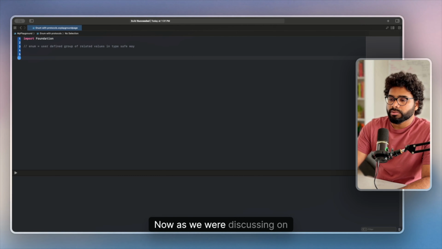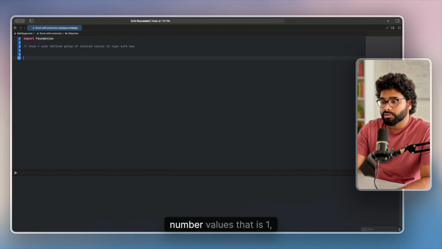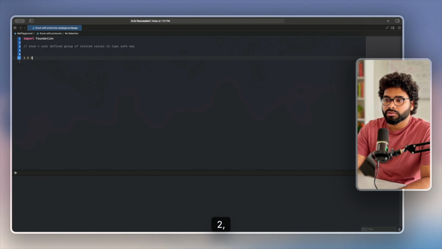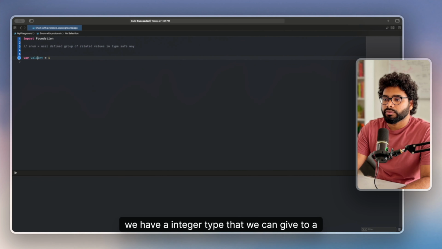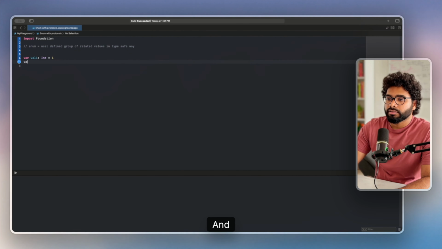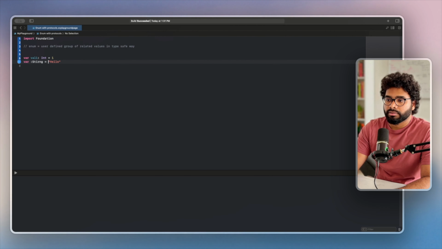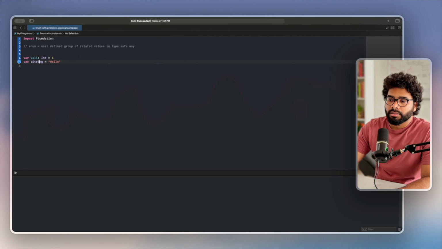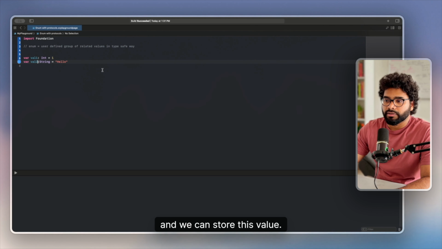Now, as we were discussing, if we have number values, 1, 2, 3, we have an integer type that we can give to a variable just like that, and we can store that value. And when we have a string, something like this, we have the string type to give to the variable, and we can store this value.